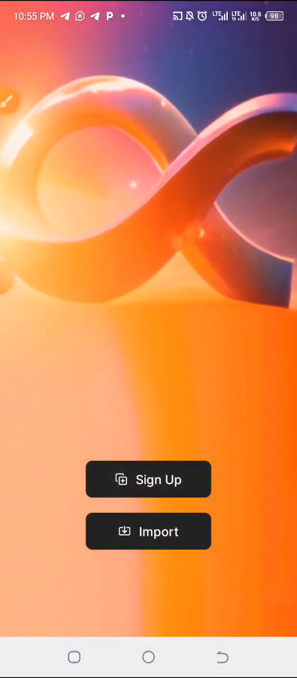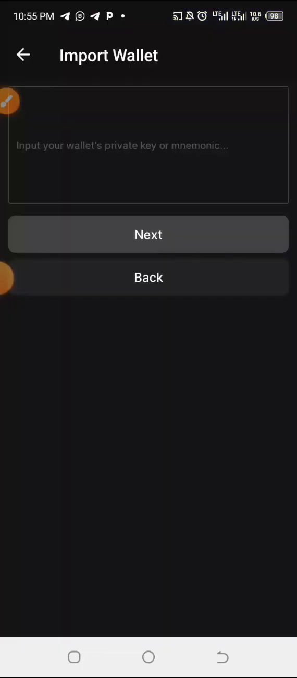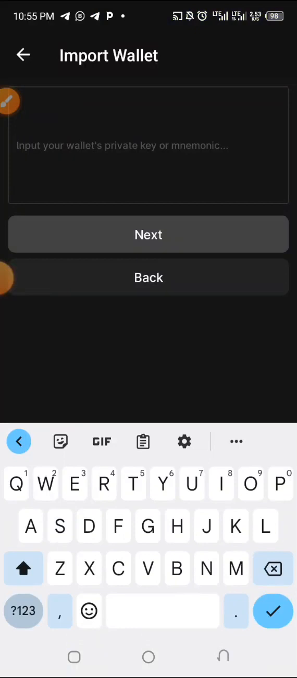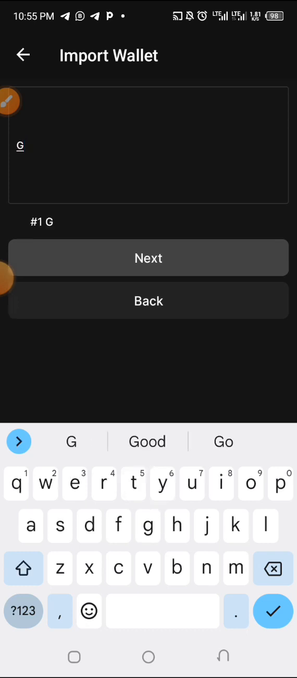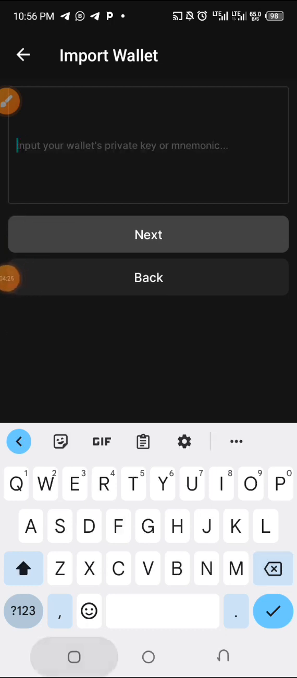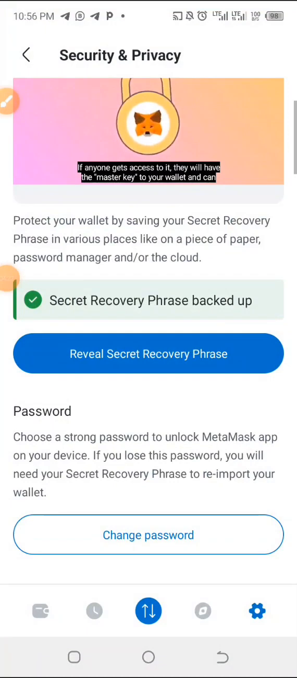Then click on import, and then you type in your recovery phrase one after the other with a space. For instance, assuming my first word is gift, you type it and then put a space, type the second one, set, and then you continue like that. Once you're done, you click on next. I will be copying mine directly from MetaMask, and that's exactly what I just showed you.